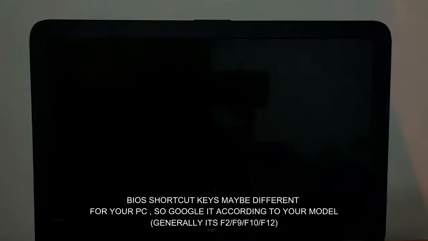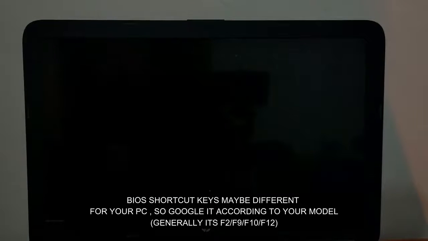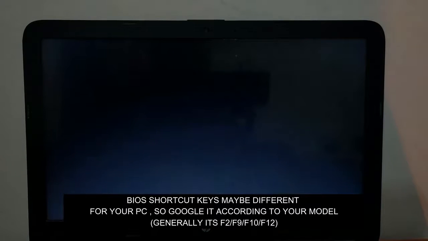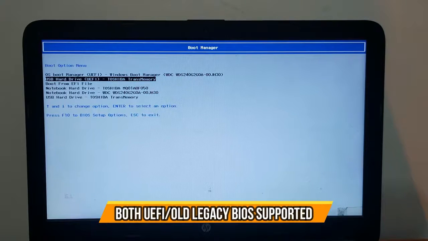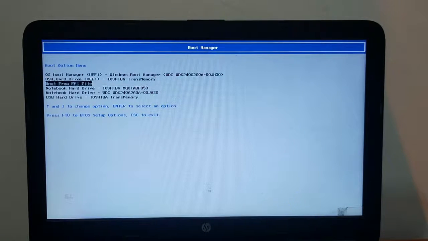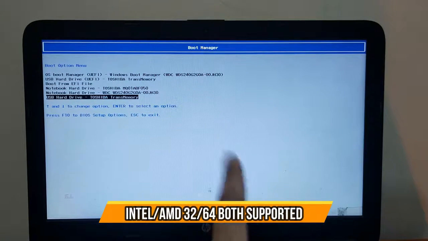Now you have to go to your BIOS section or a boot manager section and select your USB pen drive and boot from it. Now you have to select your pen drive. As I told you in the starting, this ISO file supports both legacy BIOS and the new UEFI BIOS. So I will show you both. First I will use the UEFI mode.